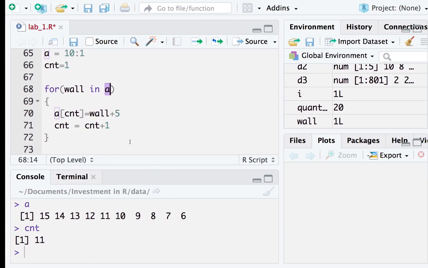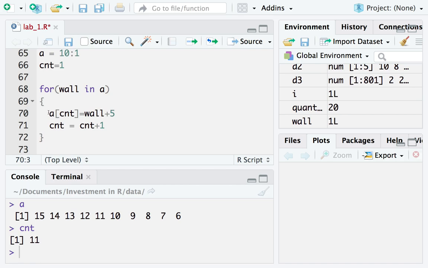Armed with that information, we jump down here into the code, line 70. What's going on here? Remember, there's a single equals here. That means we are either creating or transforming. We do the right side first. The right side is saying wall plus 5. Vector mathematics are in play. What is wall? In this case, wall is easy. Wall is just a single value. Wall is 10. 10 plus 5 is going to be 15. So the right side is 15. Now on the left side, it's saying A bracket CNT.